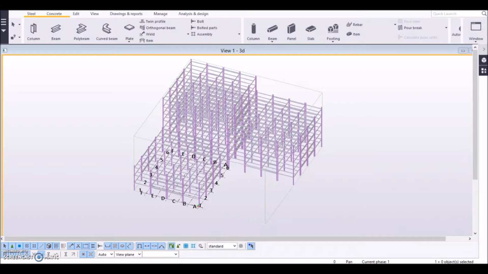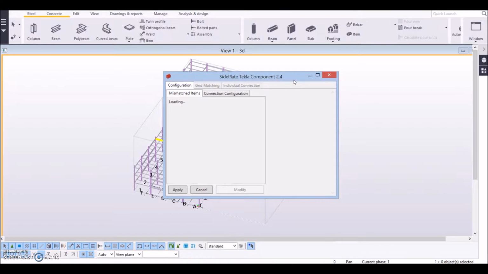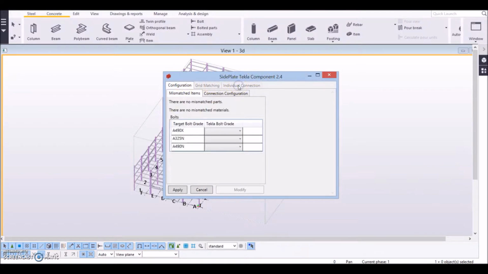In version 2.4 of our SidePlate software, we have changed our configuration screen quite a bit. We have made it such that all the other tabs in the screen are disabled until you have completed configuration. We have done this because we want you to have the smoothest user experience possible while you're applying connections, so it's very important to get your configuration done up front.